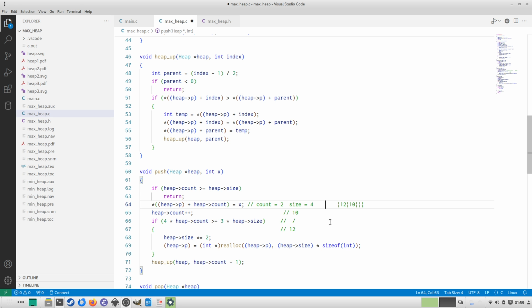Suppose we enter another element. Let's destroy the heap property and enter 15. Similarly, it will check whether heap count is greater than size or not, which is true. So 15 will be put in here. Now heap count grows to 3. Now 3 into 4 is 12, and size is 3 into 4, so no allocation will happen. It won't reallocate. It will send it here. So count at this moment is 3 and size is 4.